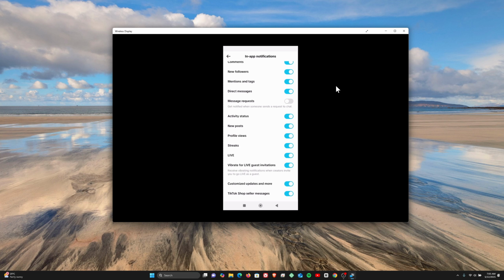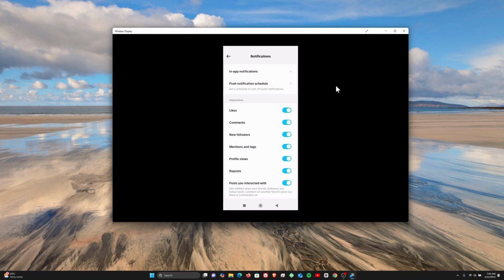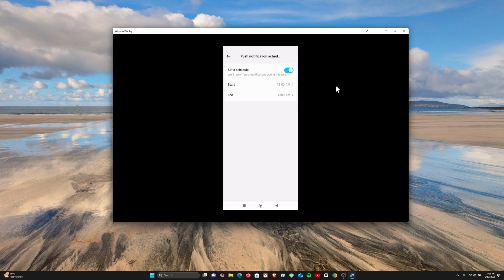Alright, the next option says push notification schedule. Now this actually allows you to set a schedule to turn off push notifications. For example, if you want to disable push notification on TikTok for a certain period of time, let's say from 12 a.m. to 8 a.m., you can actually do that using this schedule feature.